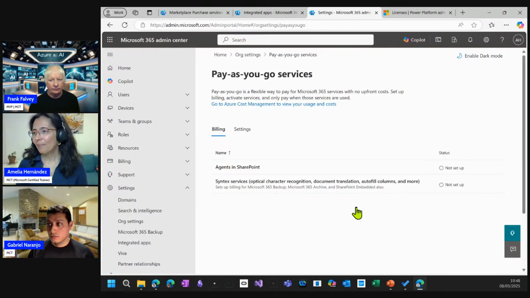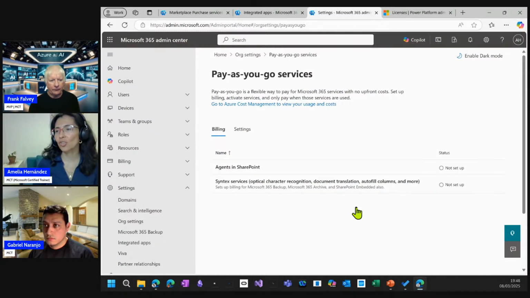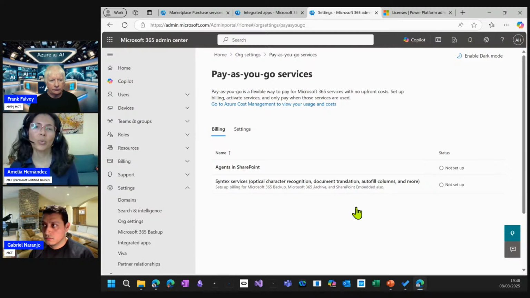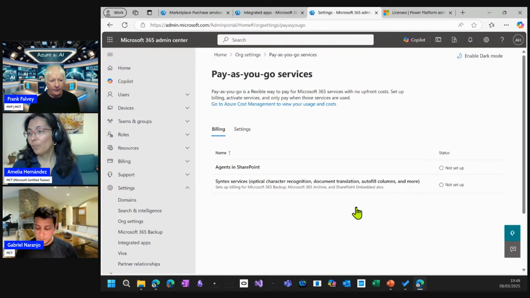So for a while I was checking the pay-as-you-go services here in the Microsoft 365 Admin Center and couldn't find it. Then I realized that to set up the pay-as-you-go services for Copilot Chat, you need to go to the Power Platform Admin Center. Okay, so that's pretty much it. I hope it was informative, and if you have any questions, let me know.